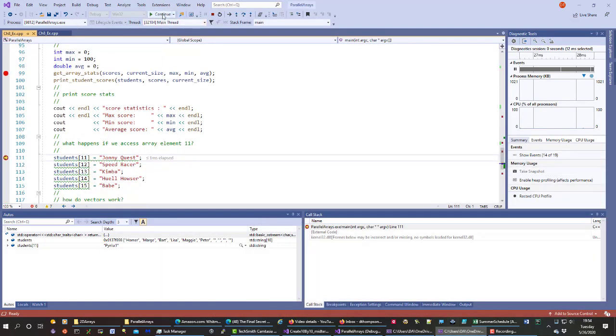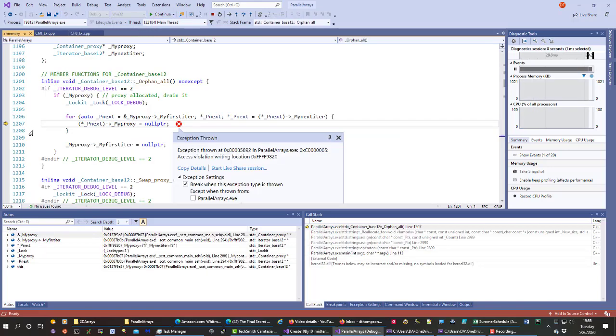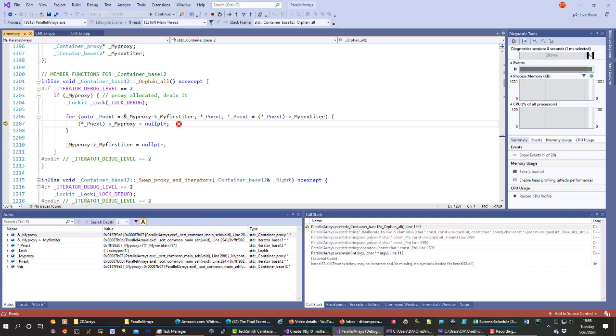And we're going to go out of bounds. Remember, we only go from 0 to 9. So I hit continue here. Oh, I get an exception, access violation, writing location. That's a fancy way of saying, hey, you've gone out of bounds. So this concludes the video on parallel arrays.